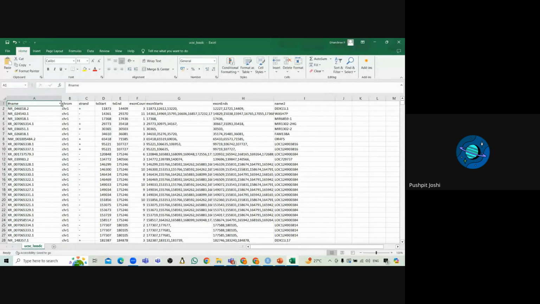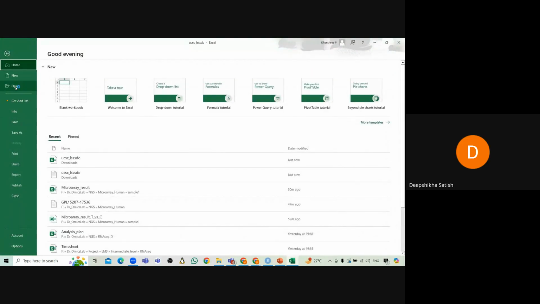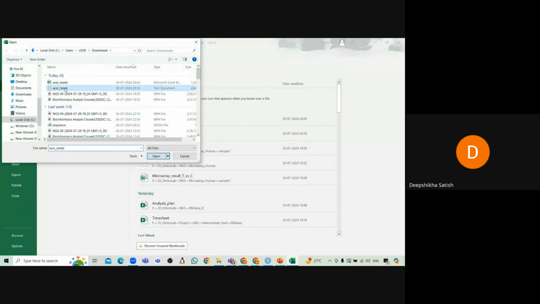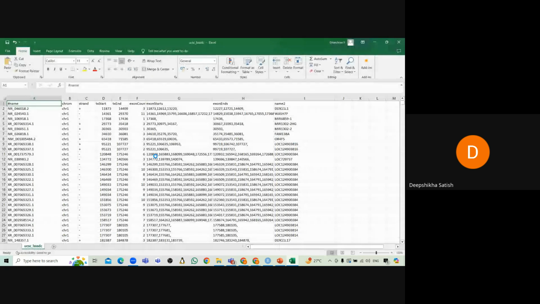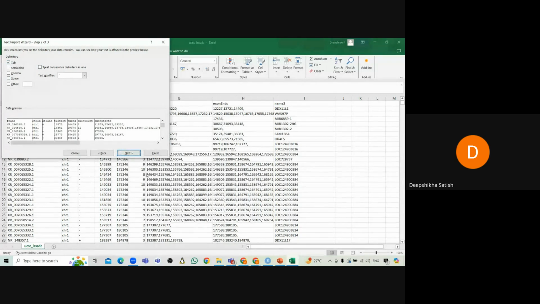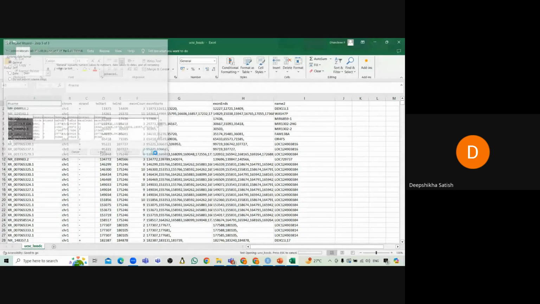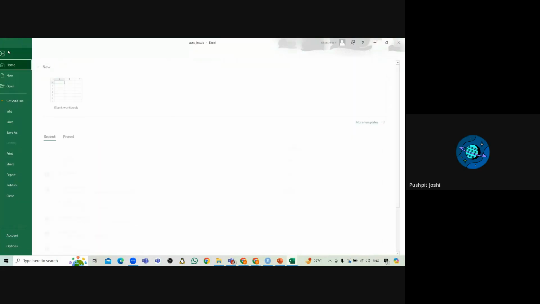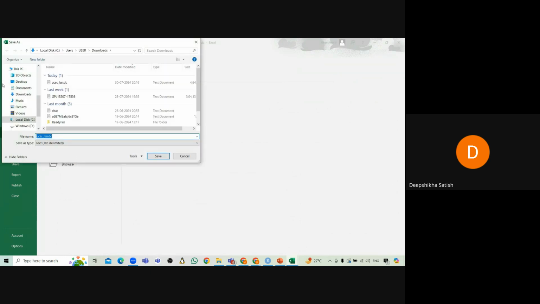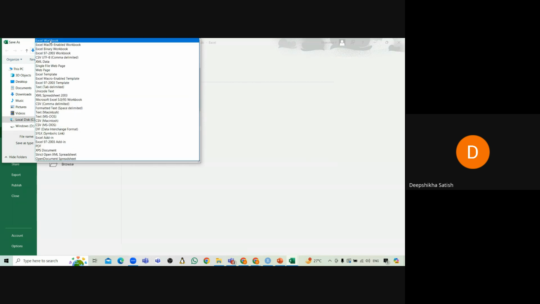Ma'am, can you tell again how you converted it to Excel? Yeah, you have to just go to File, Open, Browse. Select the file here, open it, Delimited, Next, Tab separated, Next, and Finish. Then File, Save As. You have to again go with Browse, select the folder where you want to save it, and the format should be Excel Workbook.